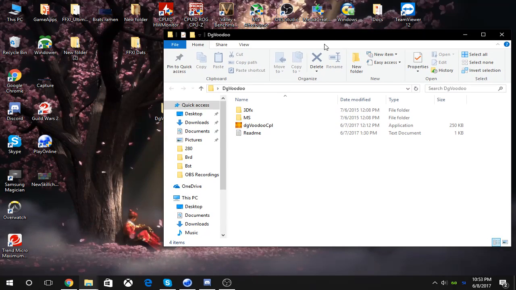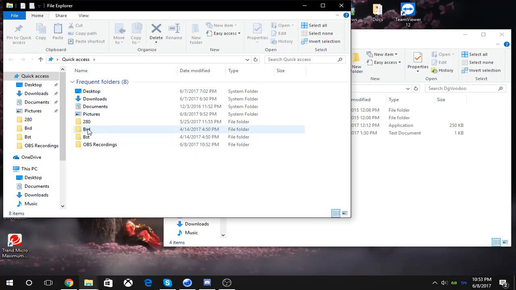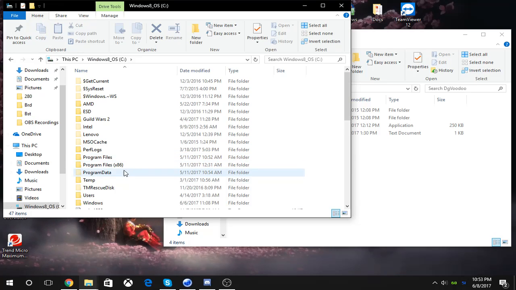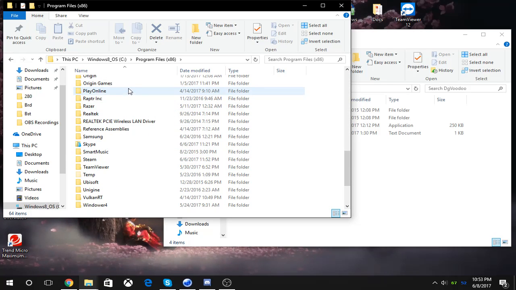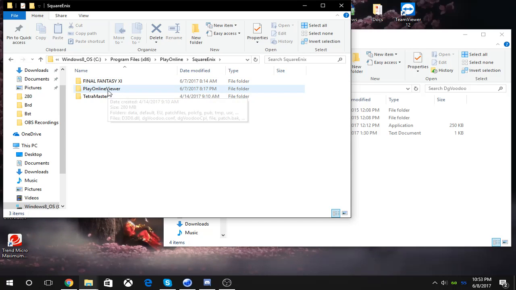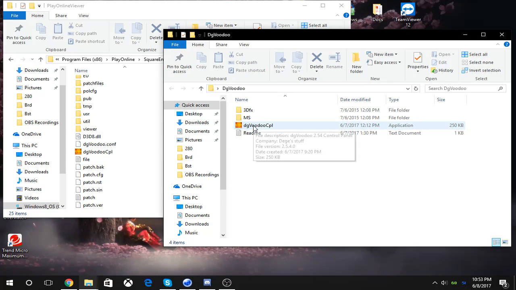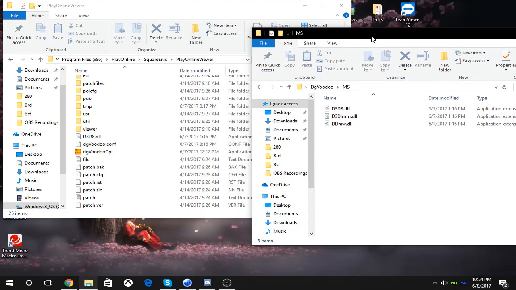Then you can close your zip, right click, open a new file explorer. Go to My Computer, C drive, Program Files (x86), PlayOnline, Square Enix, PlayOnline Viewer. You'll then copy DgVoodoo CPL over, go in the MS folder, copy D3D8 over, and to this PlayOnline Viewer folder.